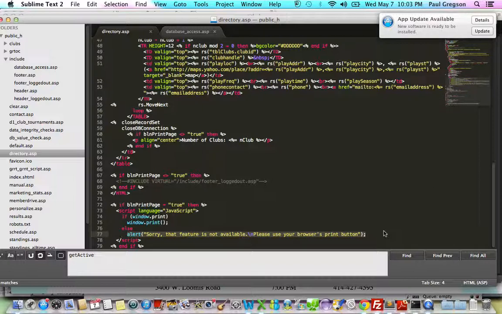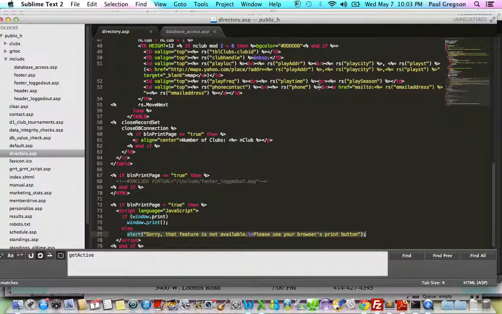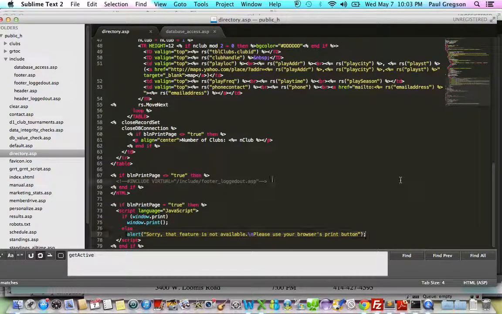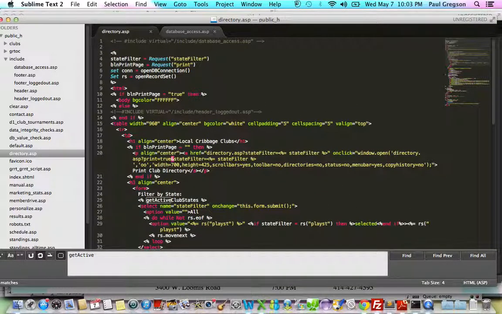I'm not sure. At this point, I'd be surprised if there were any browsers that didn't have this capability. But it's in there. It's been in the code for a long time. So it's just trying to alert you if you don't have kind of print capability with your browser. And so that's the logic and code for the club directory page.